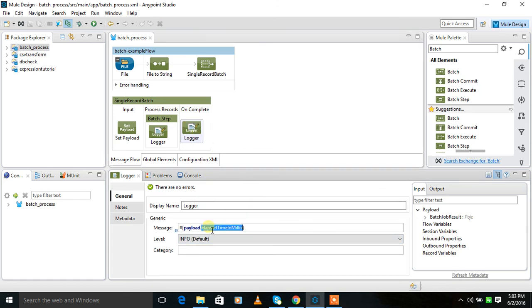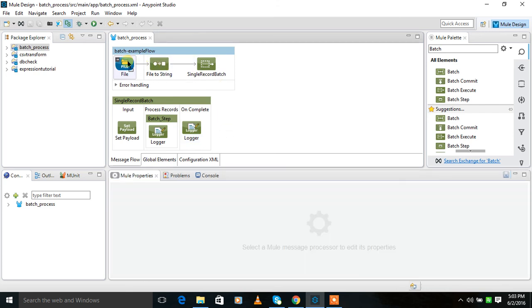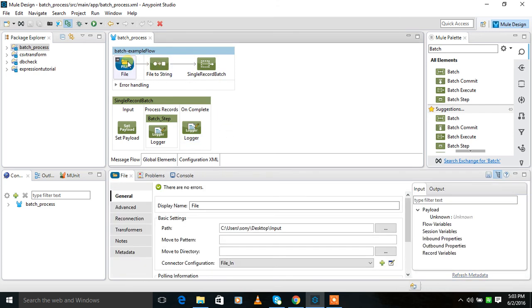It's payload.elapsedTime. The focus here was just how to read a big CSV which has many records, and then send a single record into your Mule batch processing. That was the objective. I hope you like this.